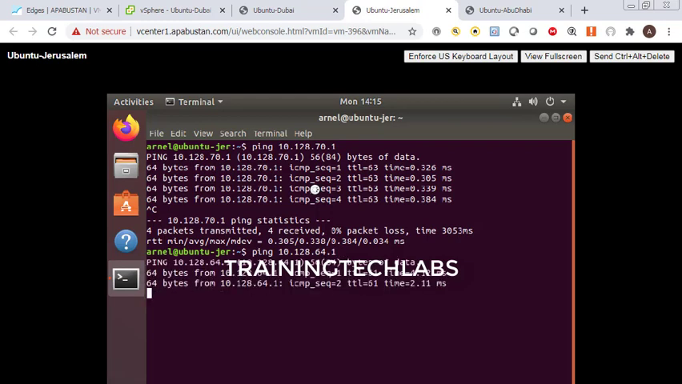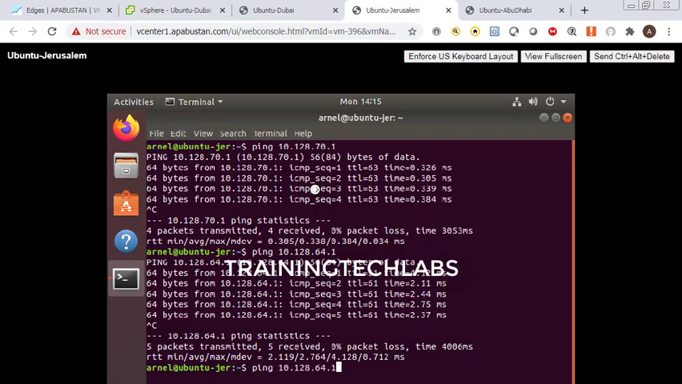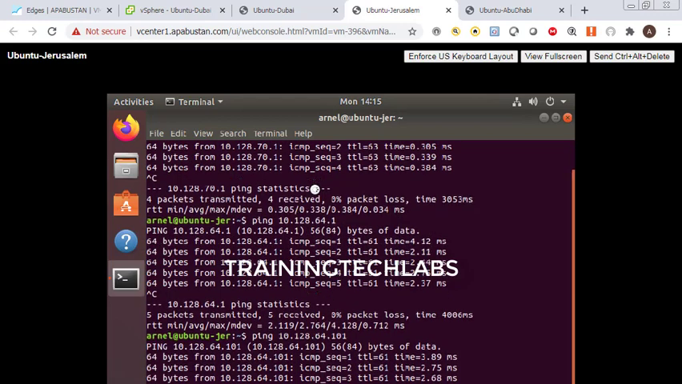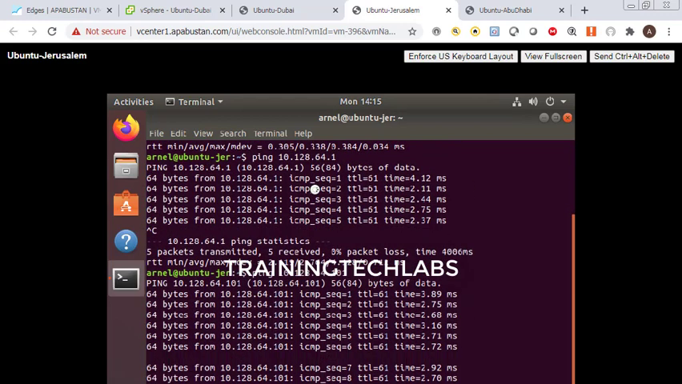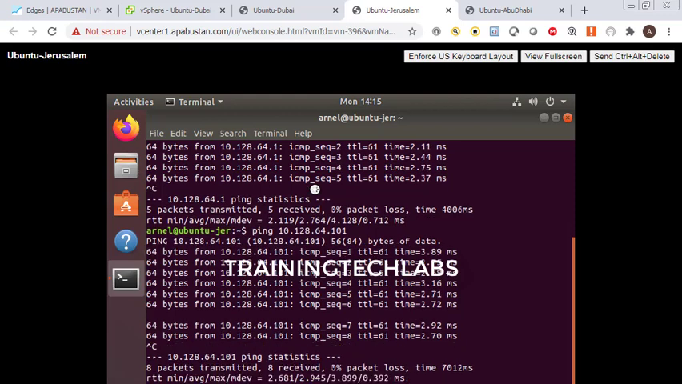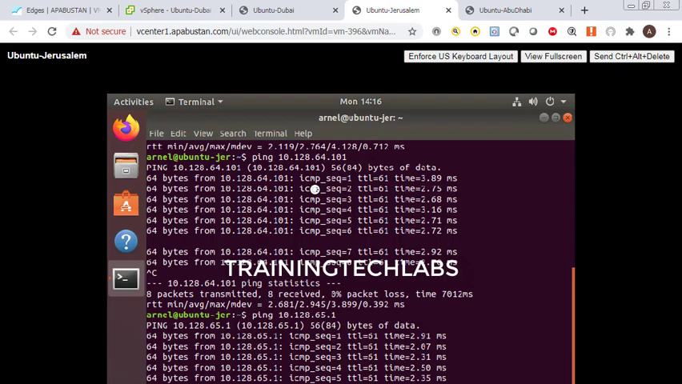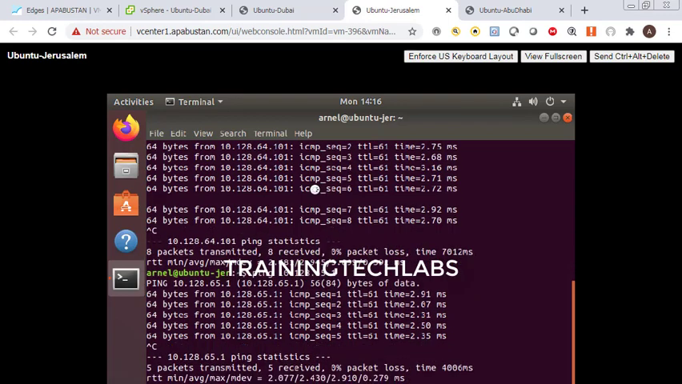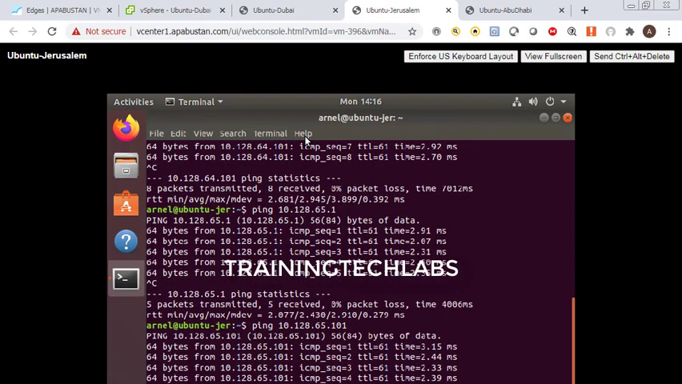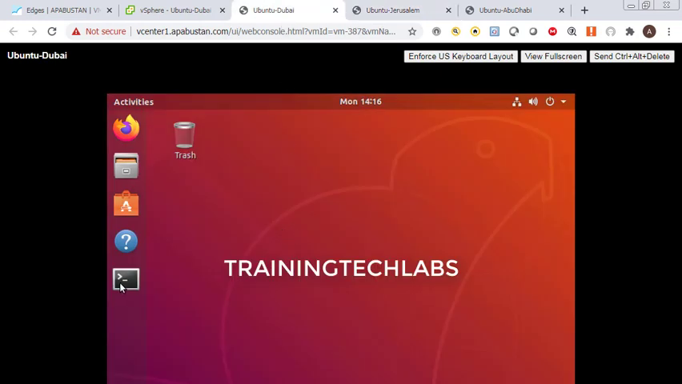Let's test the gateway of Dubai first. See, I can ping the gateway of Dubai. So let's ping the computer. Okay. Let's ping the Abu Dhabi. So Abu Dhabi is also working. The Abu Dhabi subnet is also working.